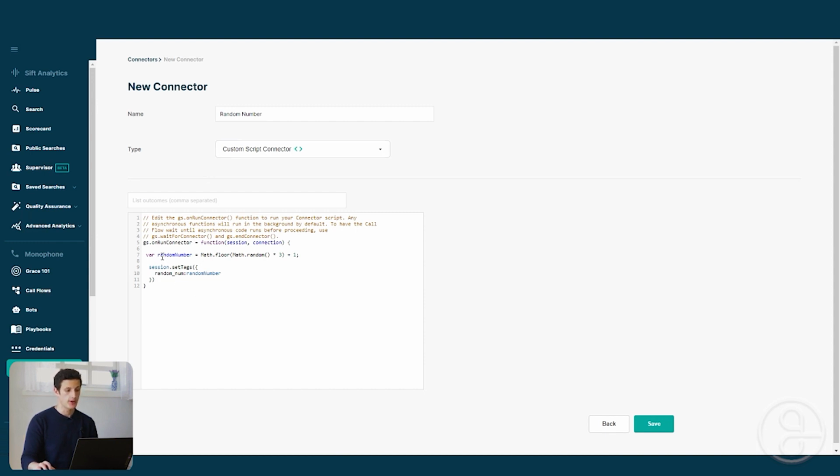In the code here, we are creating a variable, and inside that variable we are storing a random number from 1 to 3. What decides that is this number right here. If I want a number from 1 to 10, I could put 10 here, but right now we want a number from 1 to 3 because there are 3 agents per team we want to assign. So 1 to 3 is fine.